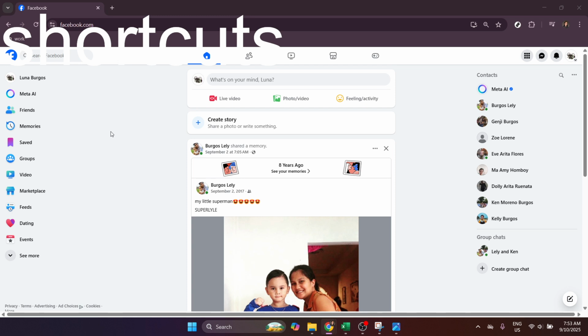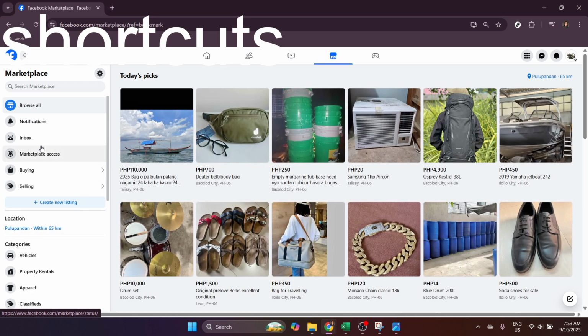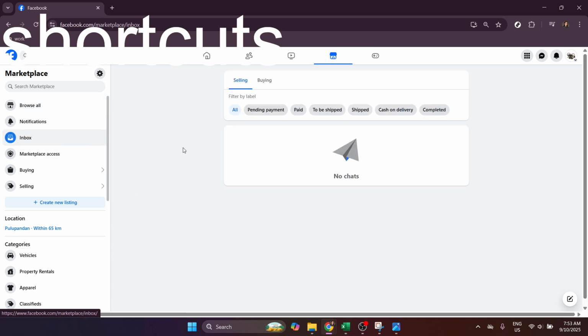Now that you're in Marketplace, it's time to access your messages. Look to the left-hand side once more, and you'll see an option labeled Inbox. This is where all your Marketplace conversations are stored and is the area we'll be working with today. Click on the inbox to open up your message center.